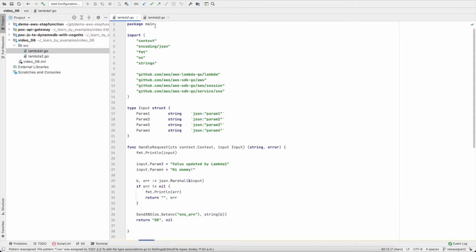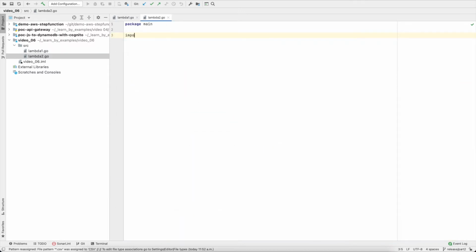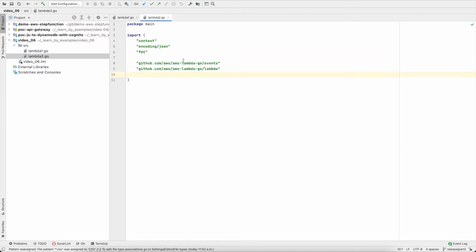So now let's go to our lambda number 2. Let's add the imports. I will need the context, also the encoding JSON, and for the lambda events, I will need the events and the lambda SDK. Let's create the main function, and I'm going to call my handle SNS. My handle SNS function will receive an event directly from the struct that AWS provides.